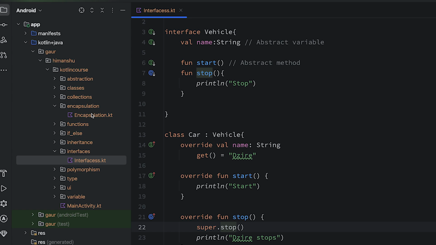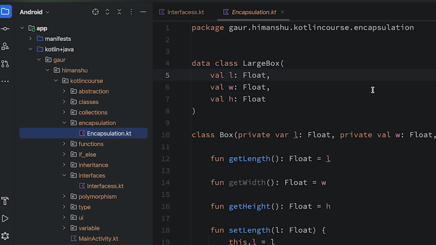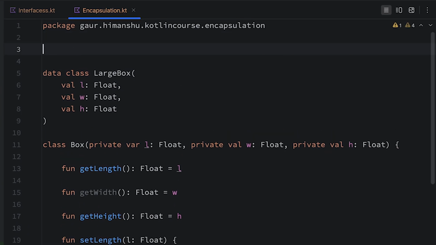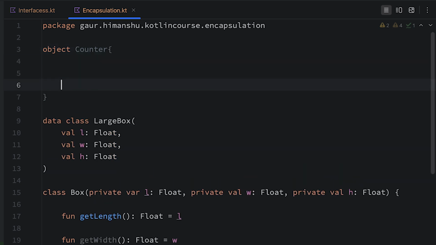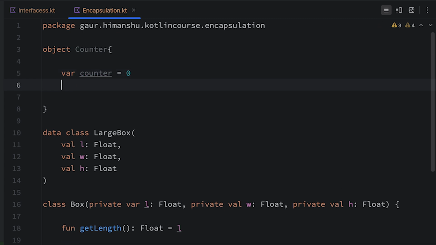So for that, let me go to my encapsulation file, and in this I'm going to show you how we can use objects and what the use case of an object is. So I'm going to create an object, and the object name is Counter. In this object I have a variable, and the variable name is again counter. The initial value is 0.